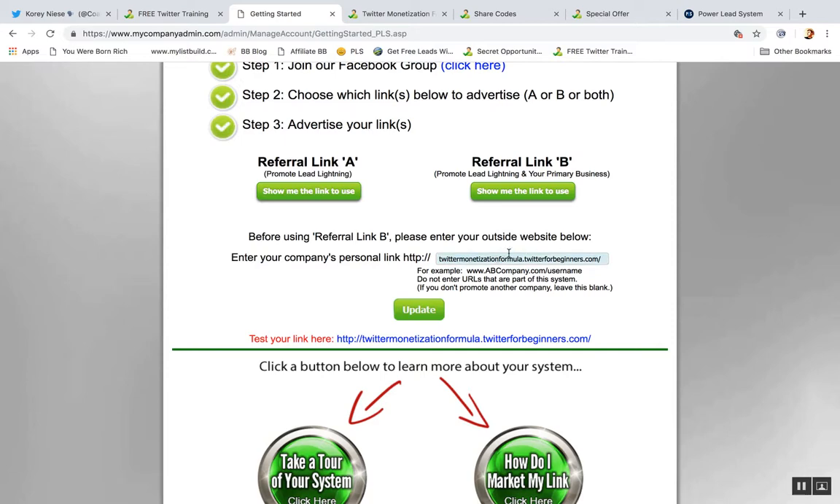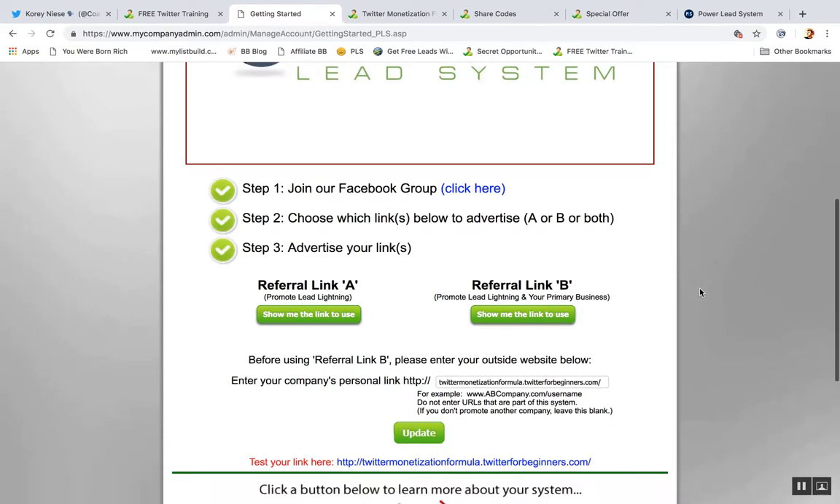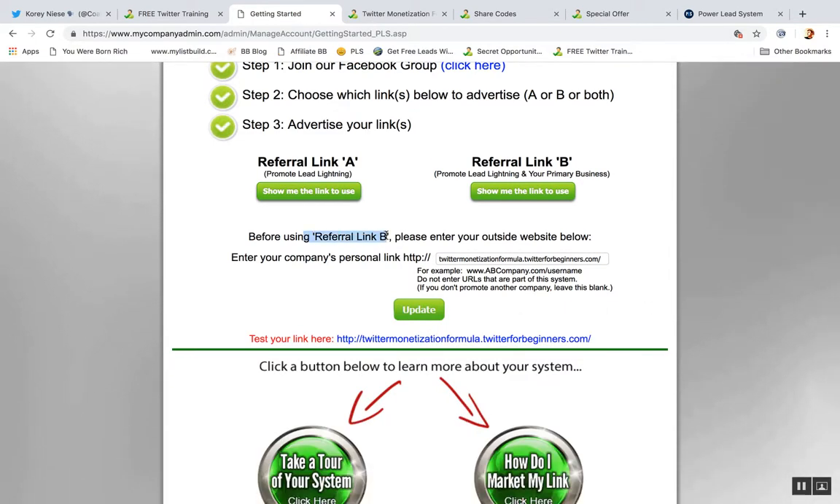When you put your link in, PLS is going to advertise it for you. They're automatically going to advertise, it's called your referral link B. So your referral link A will be just promoting like the Power Lead System, Lead Lightning system. It's the same thing really, it's just different versions. Your referral link B will be this one, and it has differences between these two. This one has an email autoresponder that will automatically market Lead Lightning and your primary business.